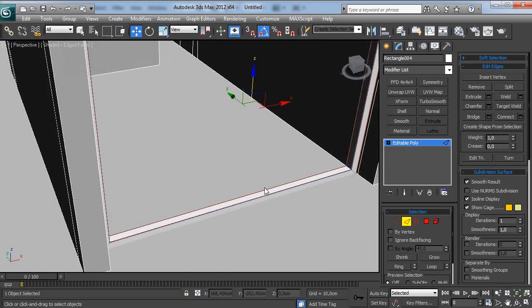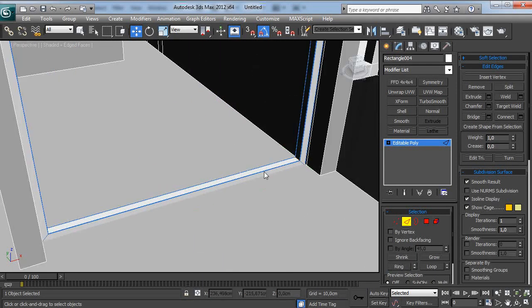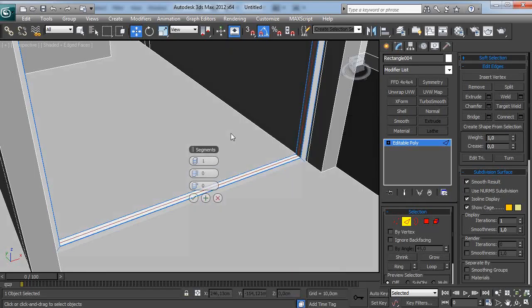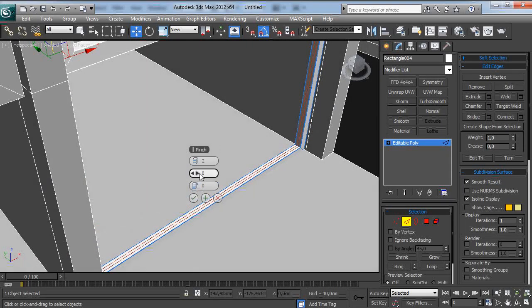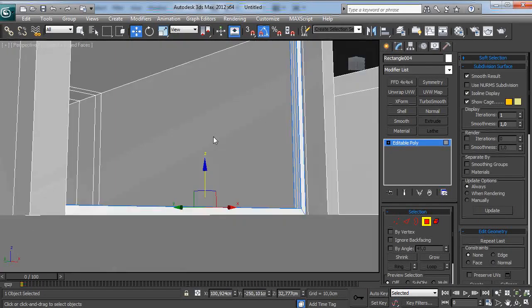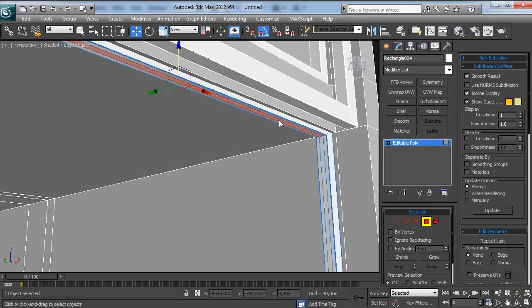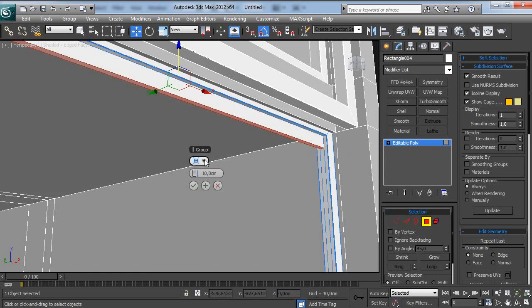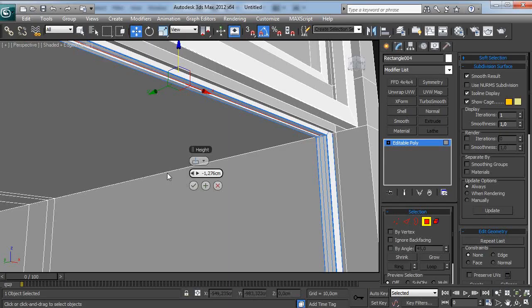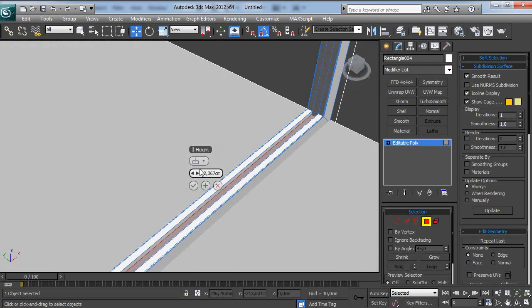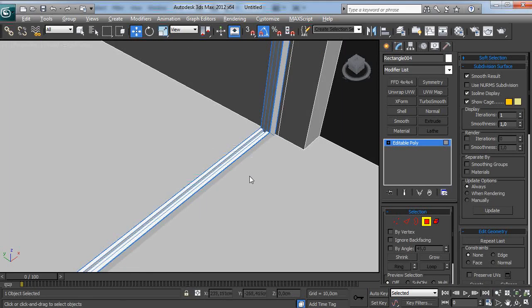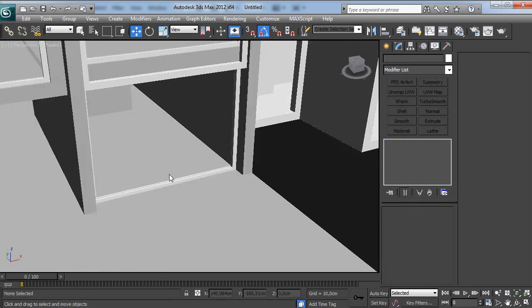here. Okay, so let's just ring connect, select two, create two segments with some pinch value. Okay, and just select this one and this one polygon and extrude by local normal inside a little bit. Minus 2.5 should be fine.